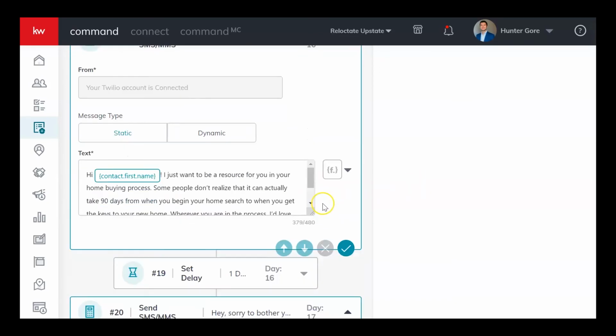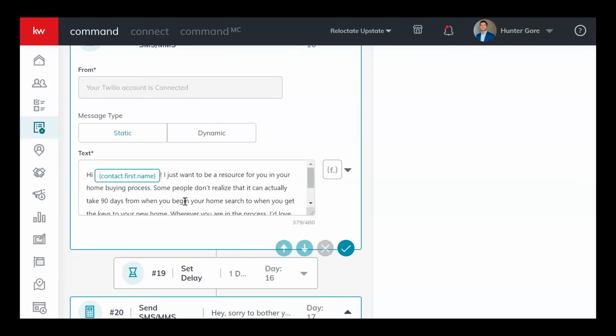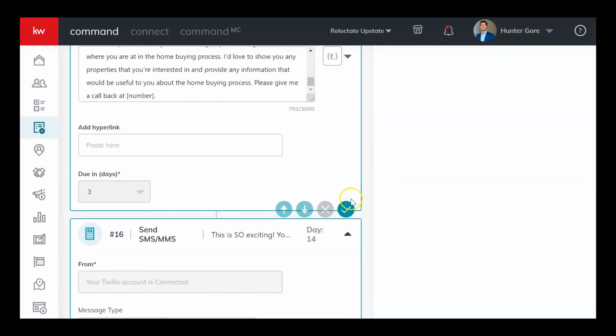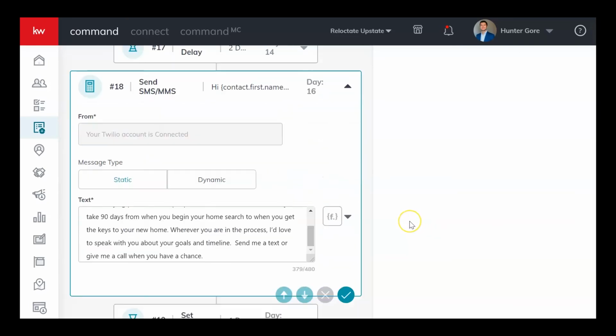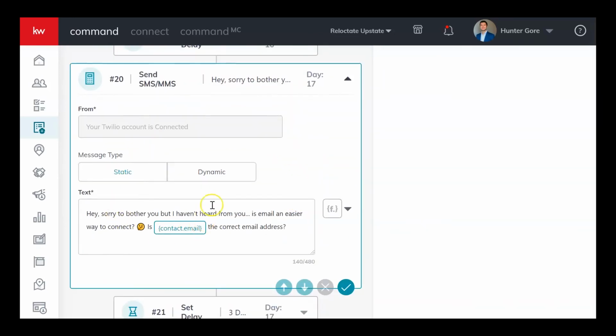So now we are at day 16. Again, this is another automated text. Hi, just wanted to be a resource for you in the home buying process. Some people don't realize it can actually take up to 90 days. Very similar message to the email that I sent up here. Again, just put that into text format. And I have a 1-day delay, and then I'm sending out another text.